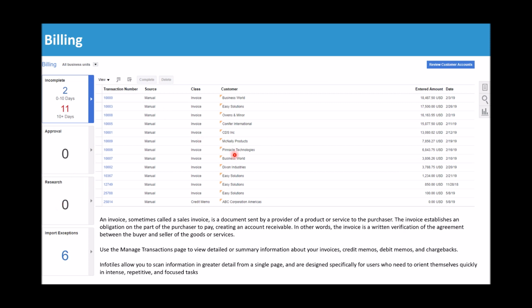If you are not aware of what is an infotile, there are two different things we have in cloud application. One is called infolette, another is called infotile. Infolette, where you get some quick information about various KPIs for your business organizations. Most of them are available in supply chain area. Infotile is something where you view the information as well as you can drill down to the details available in that specific graph or in that specific chart. So infotiles allow you to scan information in greater detail from a single page and are designed especially for users who need to orient themselves quickly in intense, repetitive, and focused tasks.